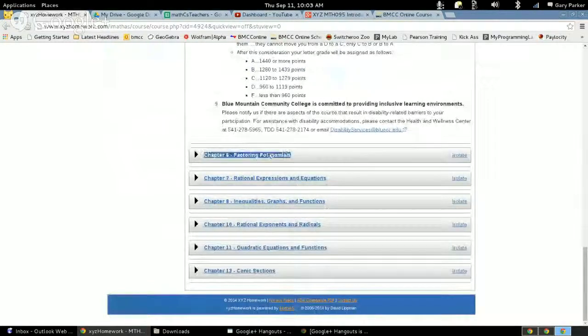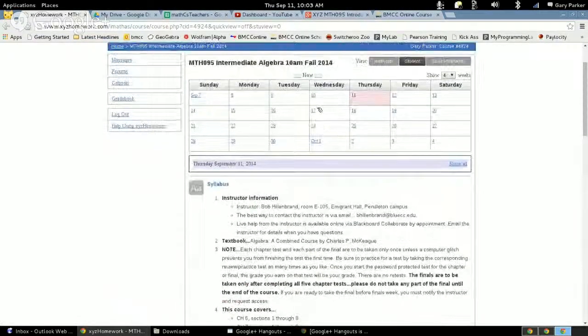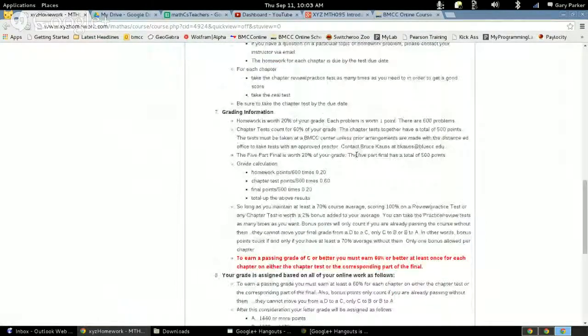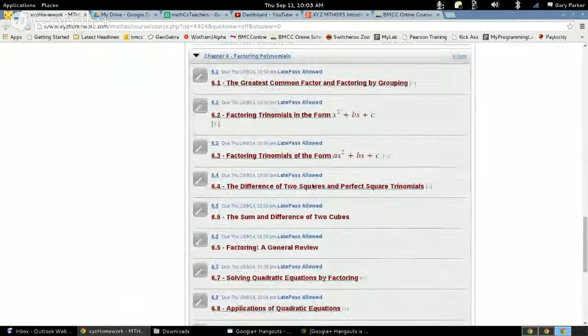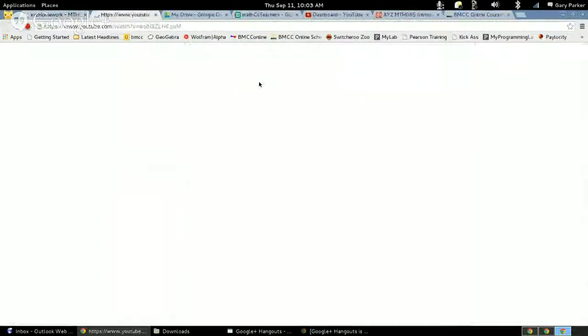So this course is going to cover chapters 6 through 13. And he has the particular sections shown in the calendar and on the syllabus. So the calendar shows what sections we will do. That will also be listed in each chapter. So any section that's going to be worked on will have an item listed. Each item will have a link to the actual online assignment if you choose to do online homework, and a video related to that section.